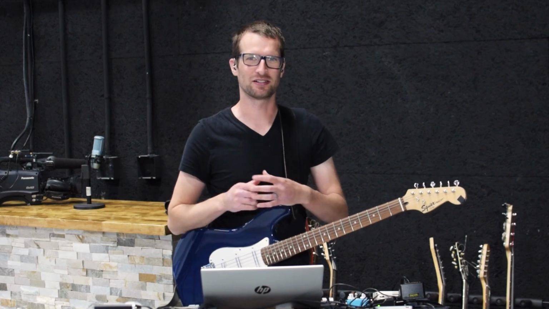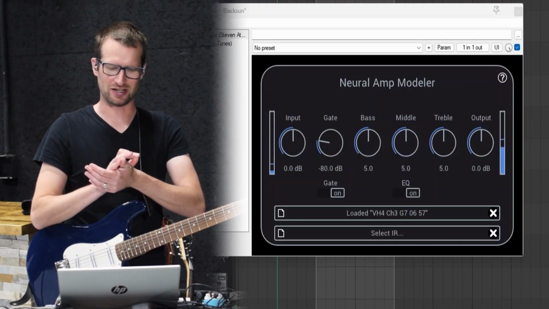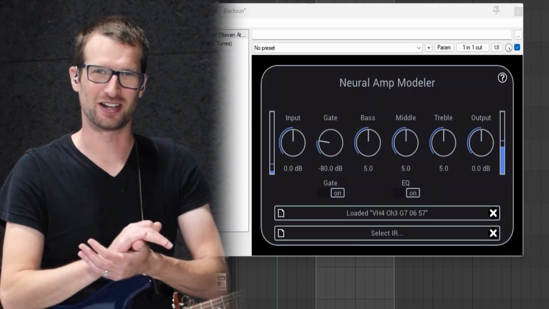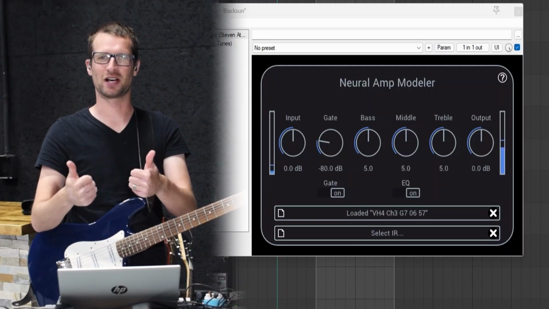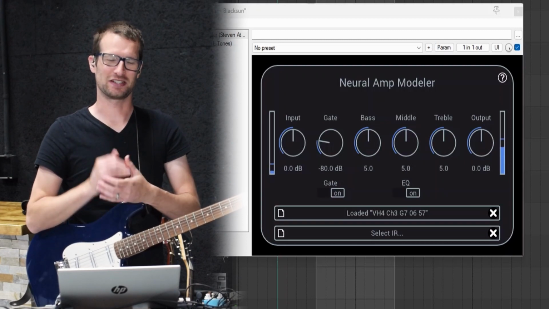So Neural Amp Modeler is really cool. Open source, it's free. There are tons of profiles out there. I think tonehunt.org has over 1,000 profiles right now. So everything looks cool for Neural Amp Modeler, but it is inconvenient to take it onto a stage.